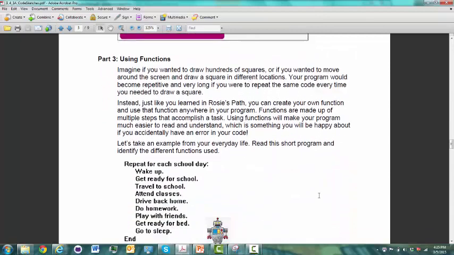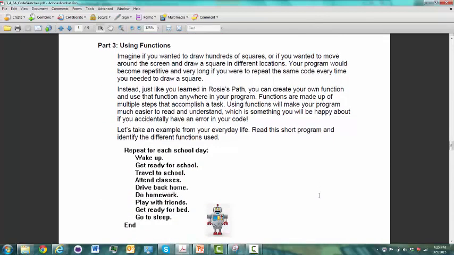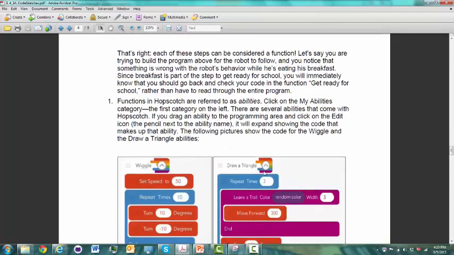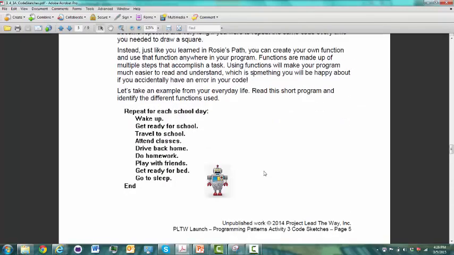Okay, now on part 3 we get into functions. Now this is also referring back to Rosie's path, because they've used functions in Rosie's path to complete the challenges that had said things like spin right or spin left or dance, that hopefully they accomplished those with the function folder cards. And now they're going to do that here with Hopscotch. So we give them an example of what you might do in a day, and then say, you could take each of the things you do each day, and each of those could be considered a function.